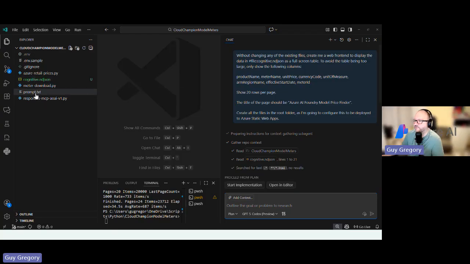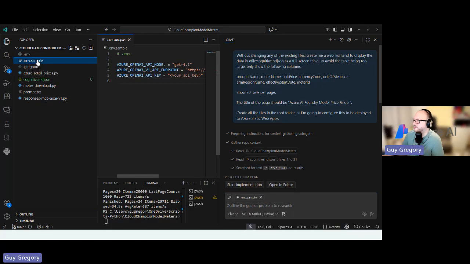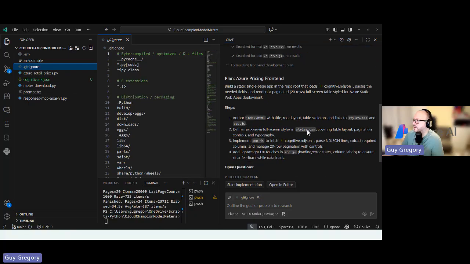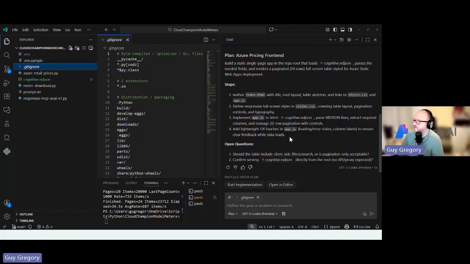There's not really very much in here at the moment. There's just a couple of Python files, a sample env file, and a gitignore file, so it's basically an empty folder. Right, so here's my plan. It's going to create me an Azure pricing front end. It's going to build a static single page app that loads this file, parses the needed fields, and renders a paginated full screen table styled for an Azure Static Web Apps deployment. And these are the steps it's going to follow.